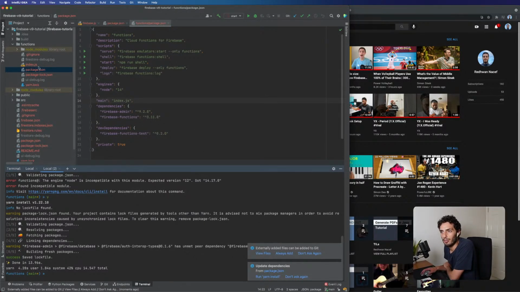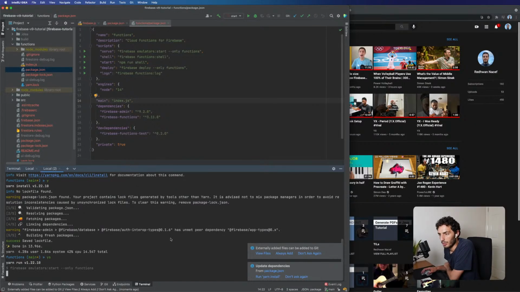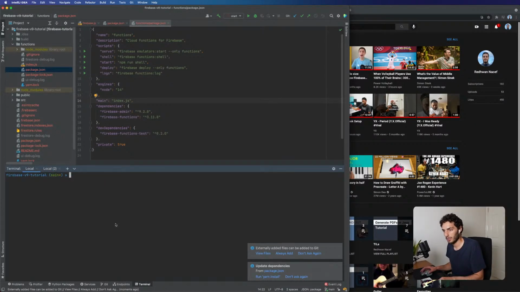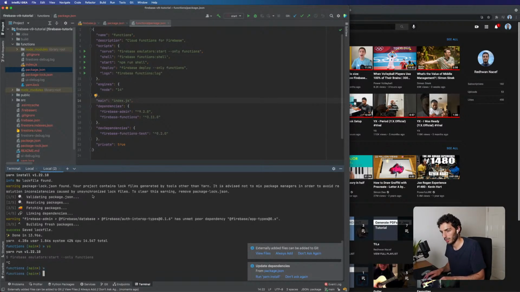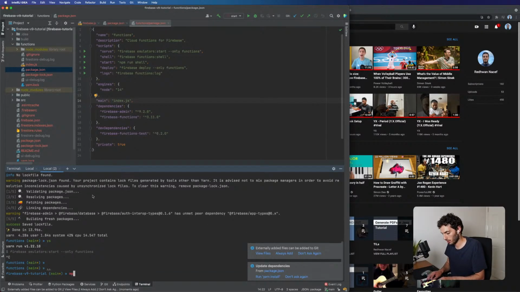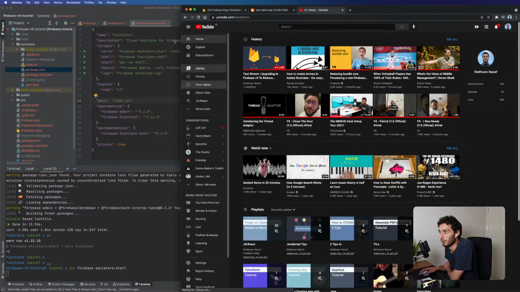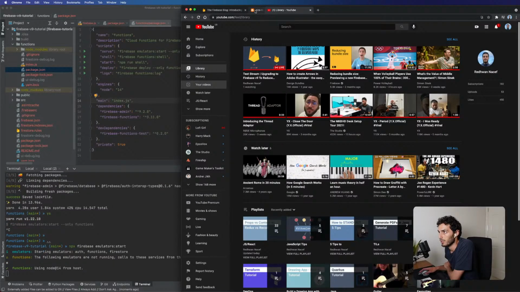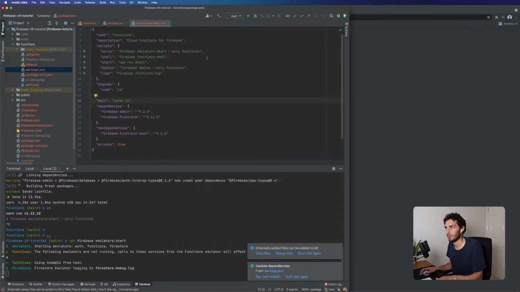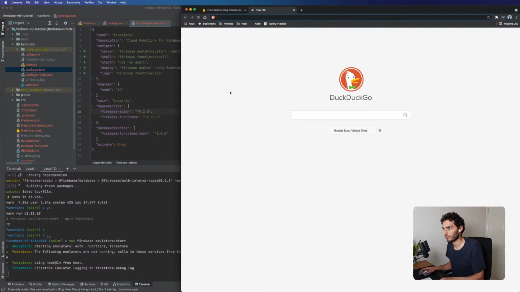So to run the functions, I think we can just do, yeah, here we go, serve. Actually, I'm not going to run serve because I need the Firestore as well. So what we need to do is npx firebase emulators start. And that's the one. So this is going to start the emulator locally, and we'll just see if the app's working. So let's close these two and let's head over to localhost.